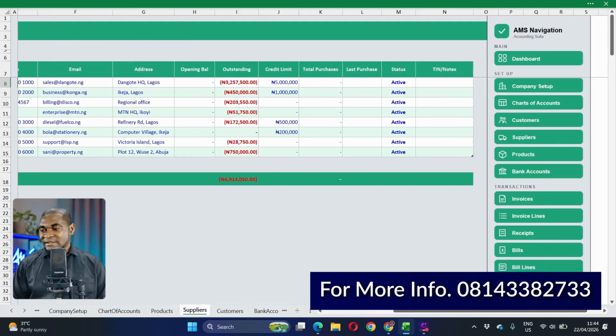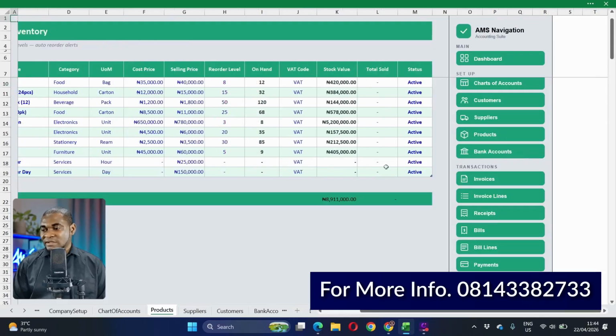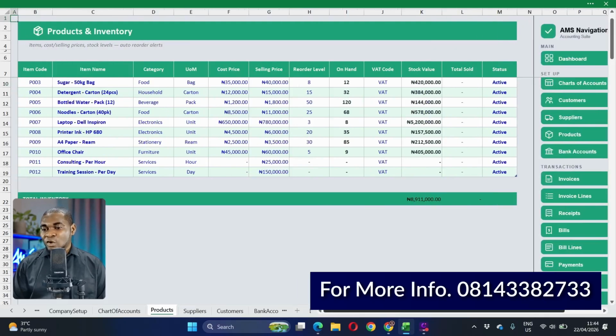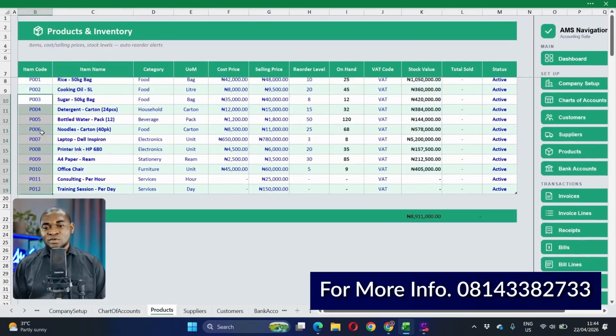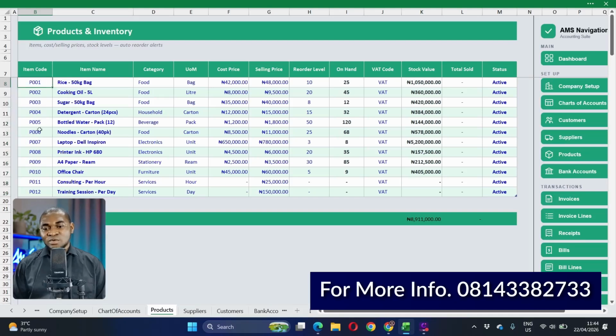Once you are done with that, then you navigate to the product page and then you enter your own product. You can see that the product code is named using P001, P002, P003, and so on. So give the product an ID. You can go from P001, P002, or you can enter your own ID of your choice. It is in blue color, meaning you can actually make changes to it.